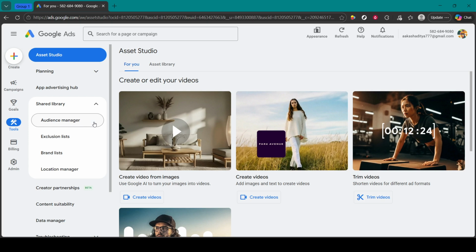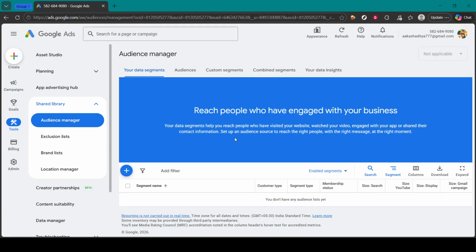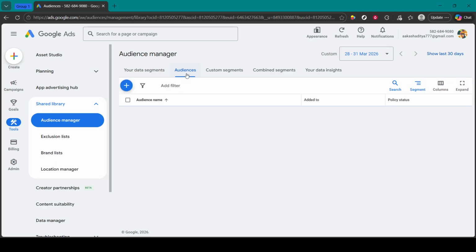Click Shared Library to open the area that houses reusable assets like audiences. Think of Shared Library as your central shelf for items you'll use more than once across campaigns and ad groups. Inside the Shared Library, choose Audience Manager. This is the hub where all your audience solutions live, including your data segments, remarketing lists, and custom segments. It's a good place to review what already exists, spot gaps, and keep your naming conventions tidy.